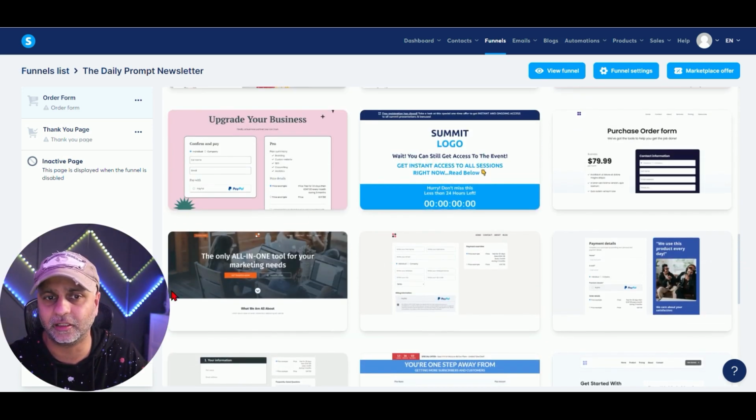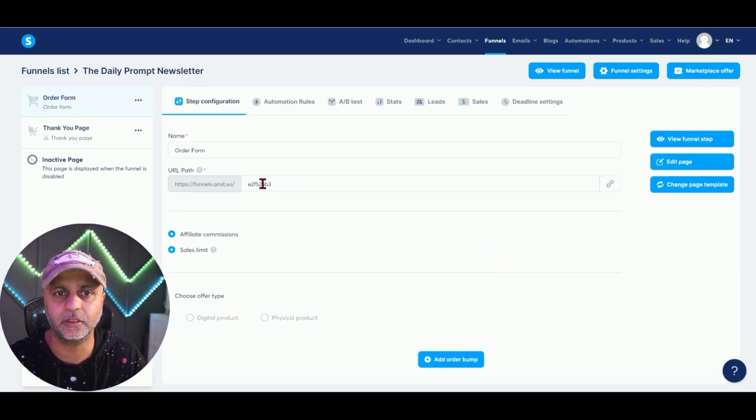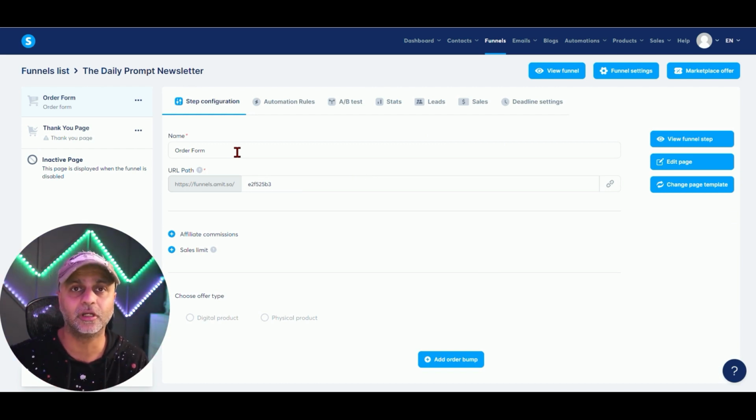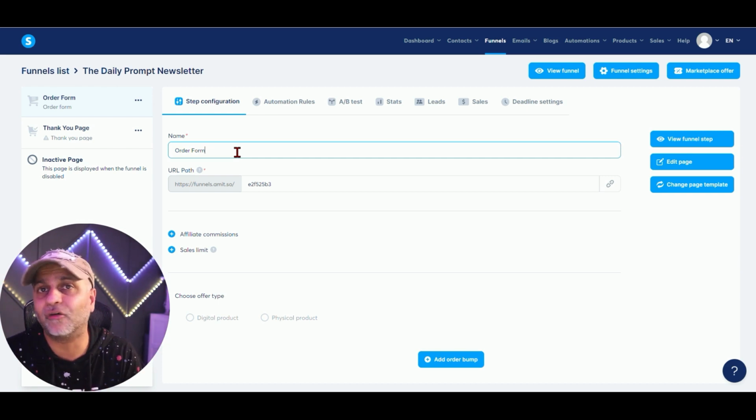And I can just pick any one. So let's just pick this one here. And this is our order form. Now, remember, when we first started this, my goal is to actually collect leads and then eventually send them to this order form, but I still want to create it to show you how this flow would work.